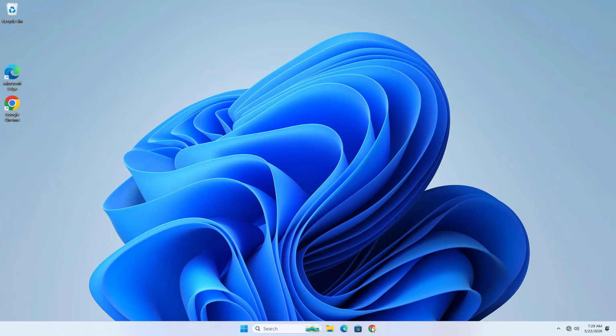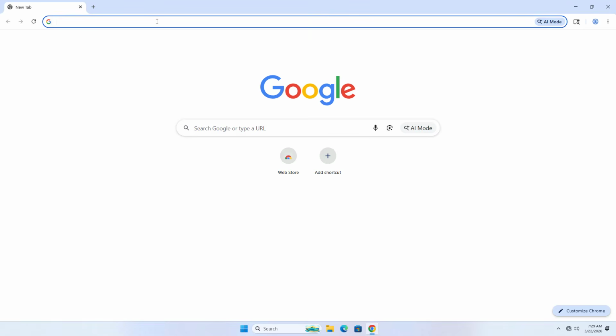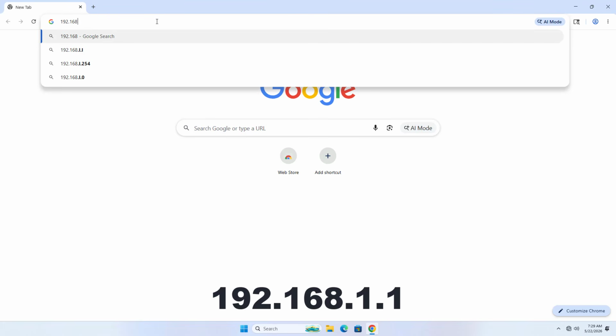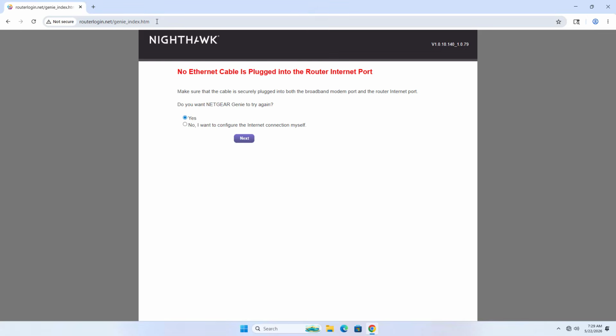Configure the router as follows. Default IP address of the router, 192.168.1.1. I want to configure the internet connection myself.